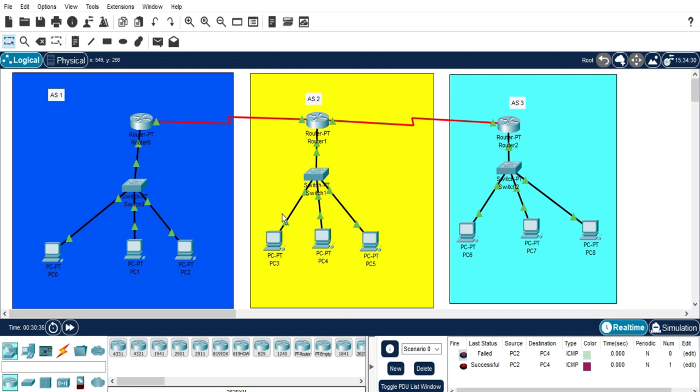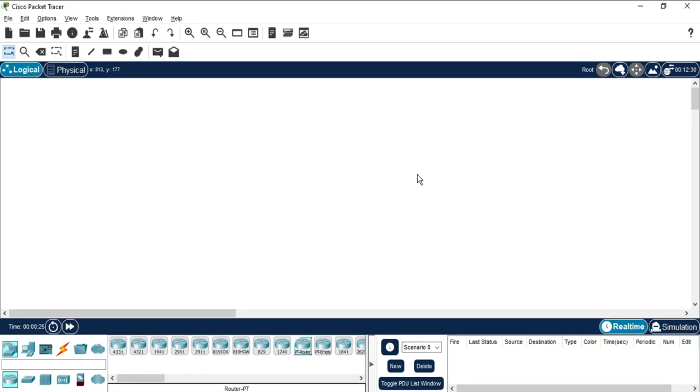Let me show you step by step. I'm going to create a new project, so follow my video. Okay guys, I have started my Cisco Packet Tracer. Now I will be showing you how to create the topology.